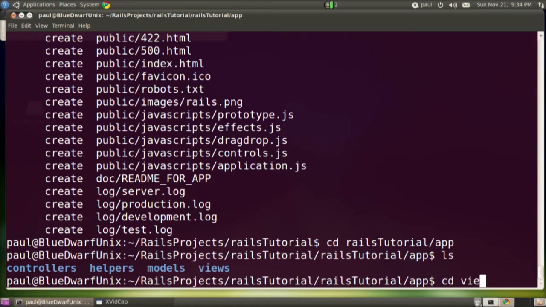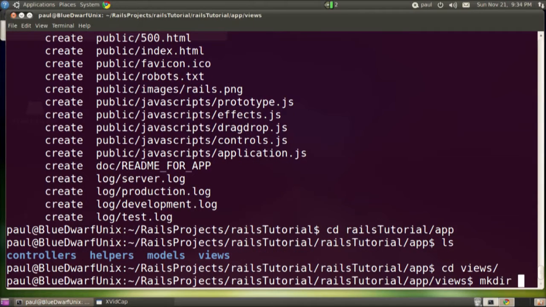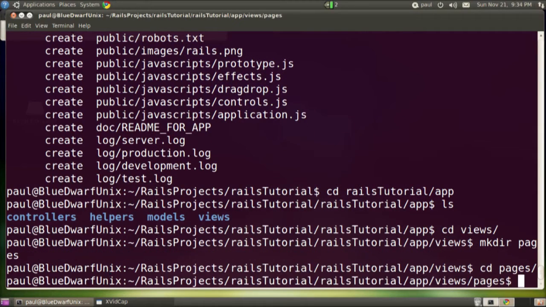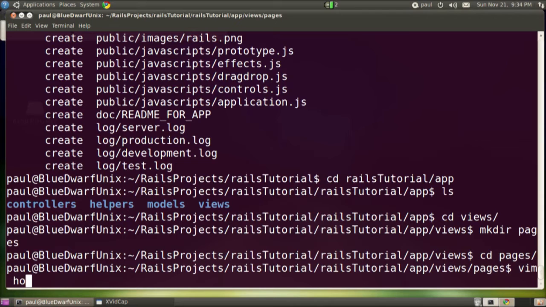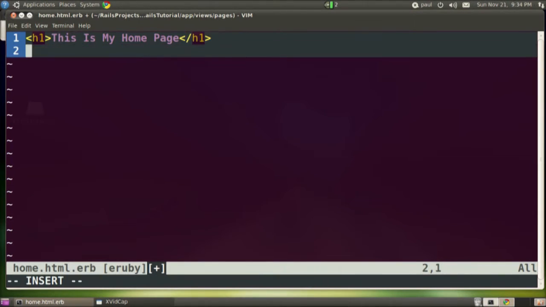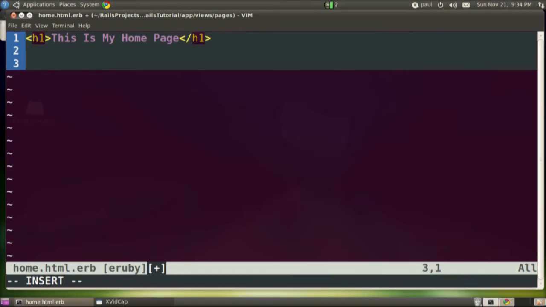So if we go into the views directory, and we create a directory called pages, and then we hop in there, we will create home.html.erb. We're going to keep this very simple, so it'll just be a header 1 tag, this is my home page, and we will eventually have an about page, so we might as well put a link to it now.